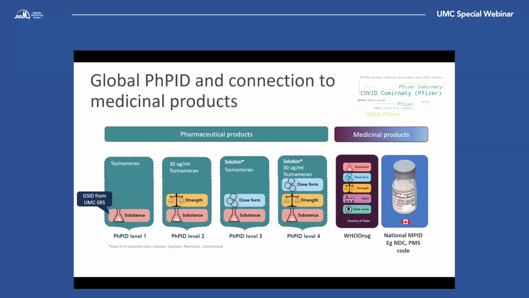And taking a quick look at a similar slide that we showed before with a different level. Then we have the level 1 with the GSID derived from the UMC SRS. We have strength and substance. We have solution, tossing them on, as you can see, but it's small asterisks. And hopefully you can read, I see that it's a bit small, but it says dose form characteristics, solution, injection, parenteral, conventional. So that's something you can read about in the paper, more of the details there, how it works. And then you have the level 4 with all attributes, all the building blocks there.